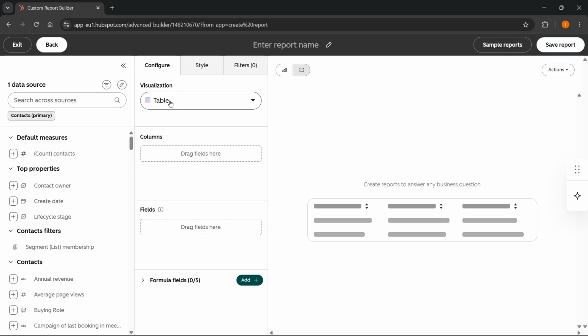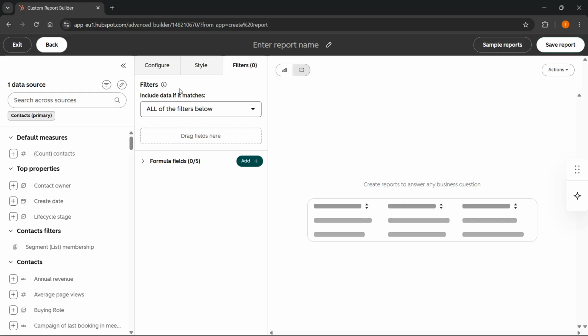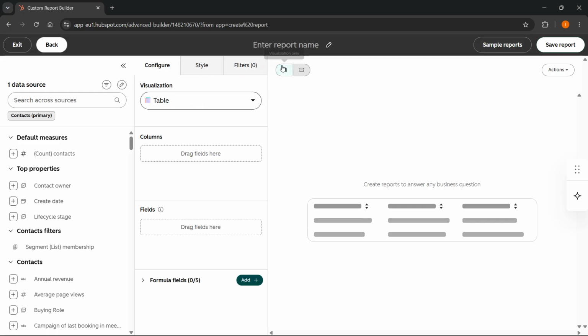Okay, so again, you can see the visualization over here. There's going to be a bunch of different options. You have the style over here, which you can change, and then the filters as well if you want to add any to filter through your reports. Up top, you can give it a name. So I'm going to name this one tutorial, just like that.